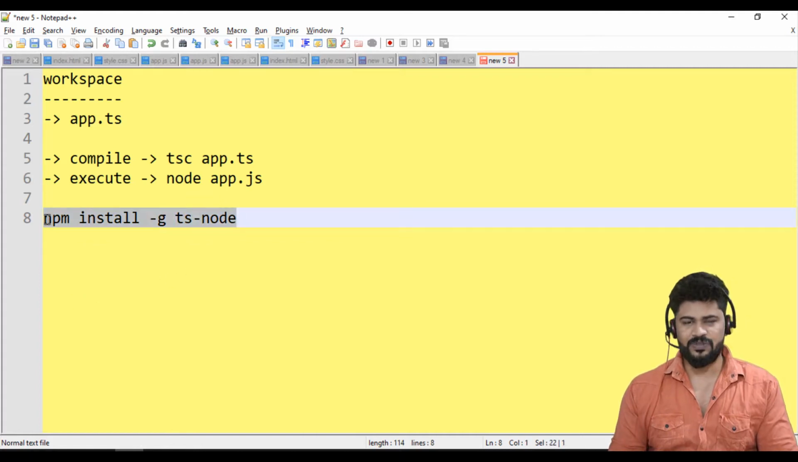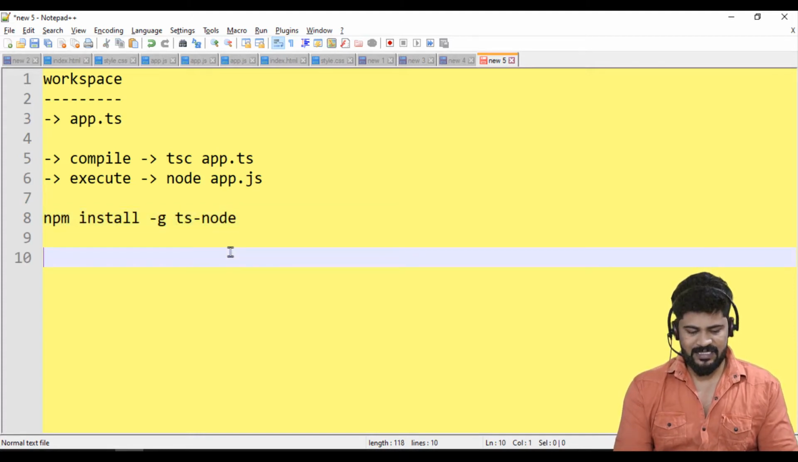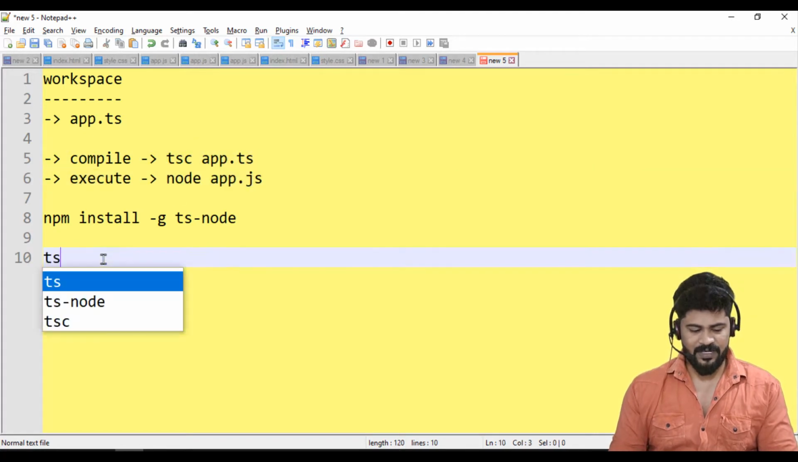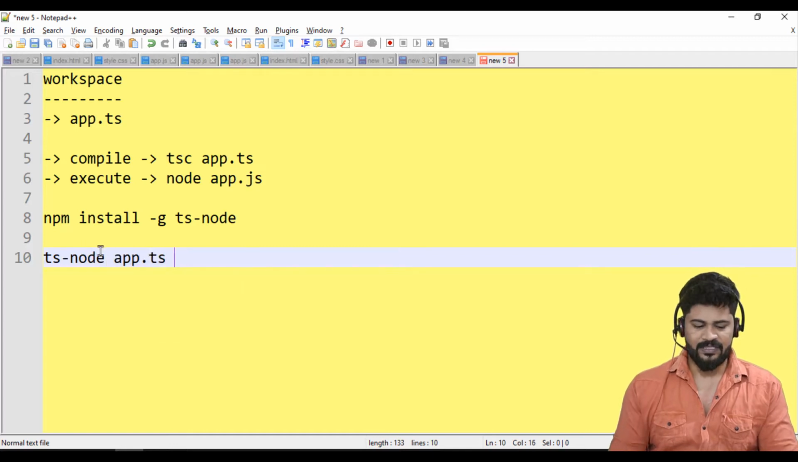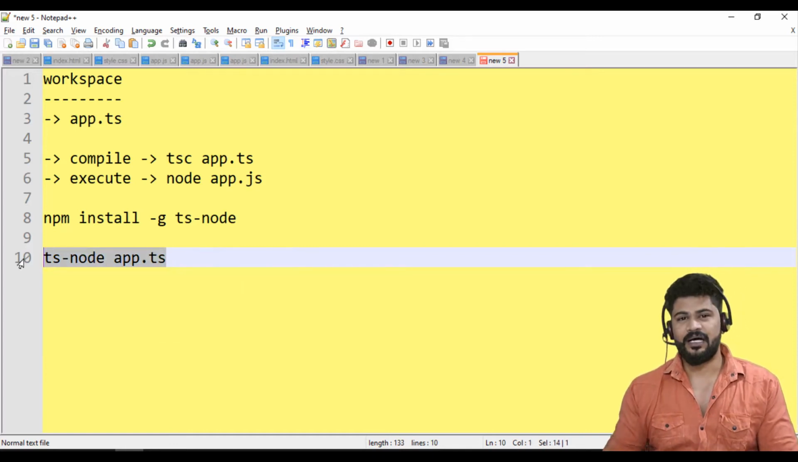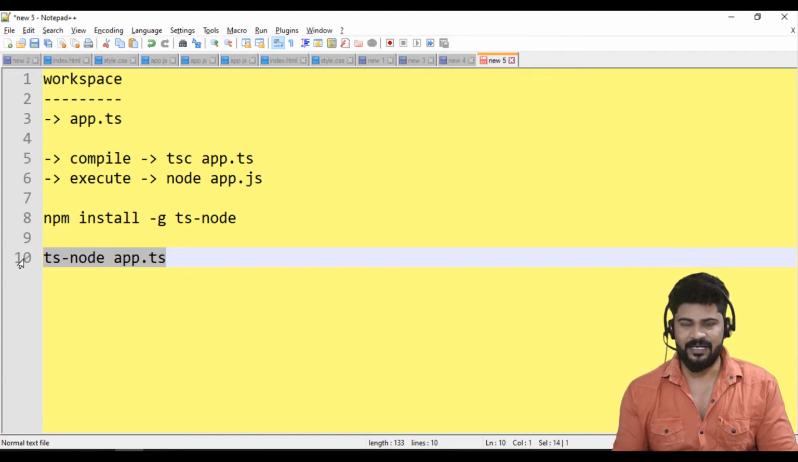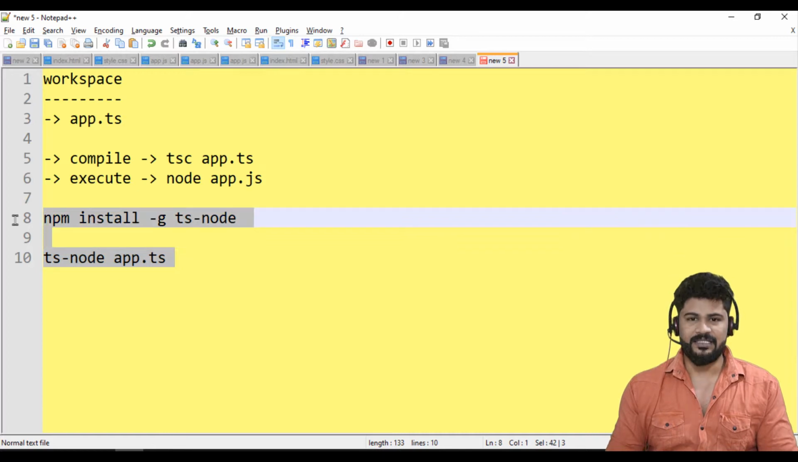So this ts-node you have to install in your system globally. And once you're done with the installation, from now onwards, instead of executing two commands, you can say only one command: ts-node space app.ts. So this command is going to convert to JavaScript and also execute the JavaScript. Both will happen in a single command. So you can even try this approach.